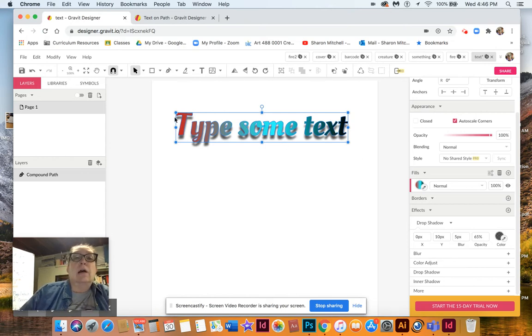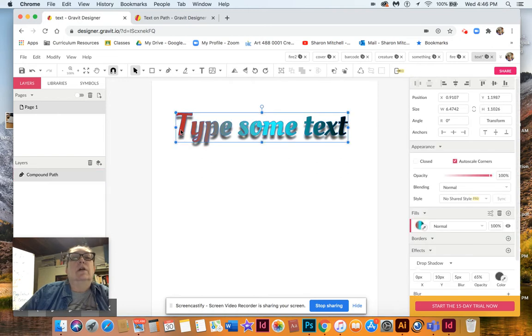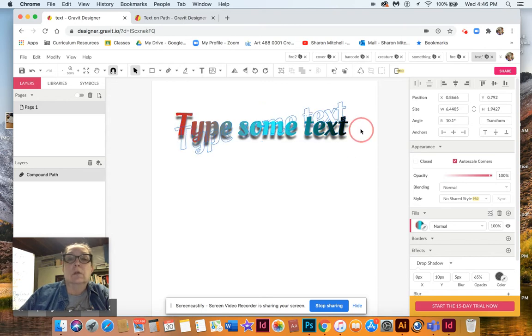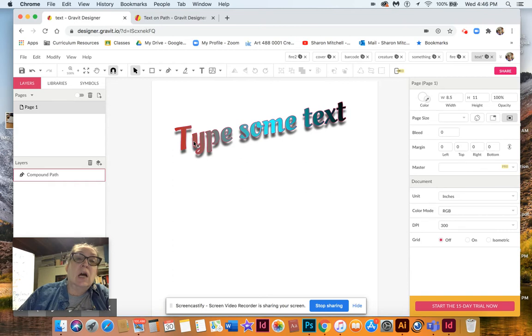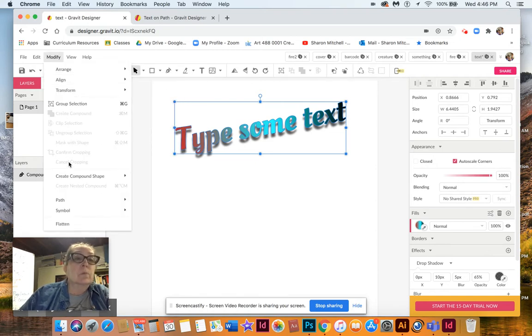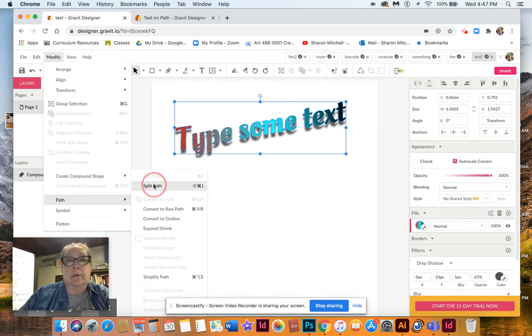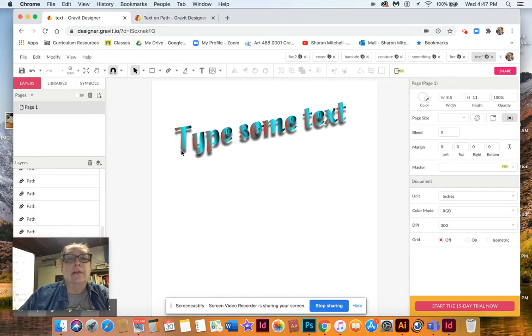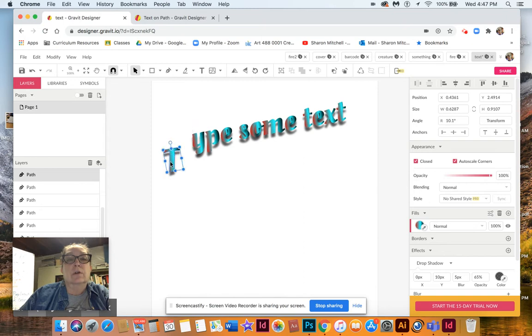Okay, now I want to move each individual letter. I want to go up and down, or I want to just change them. I can rotate them. I can always rotate. But I want to actually be able to play with them individually. So what I have to do is come over here to modify, go to path, and go to split path. That now lets each letter be individual.